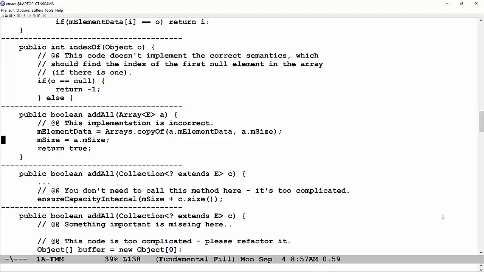Okay, so what's wrong with this code? What it wants to do is add A to the end of whatever's in element data. Yeah, it just overwrites it, exactly. So it's not actually adding it to the end. It's just replacing it. So that's incorrect.